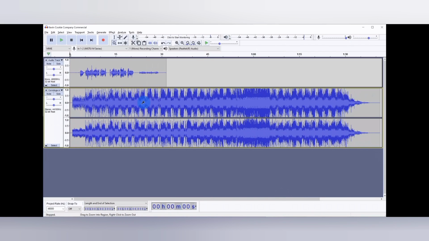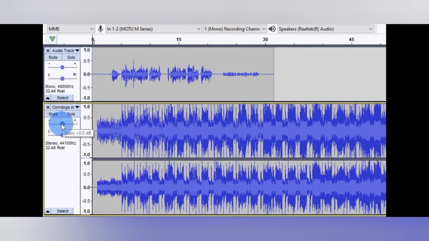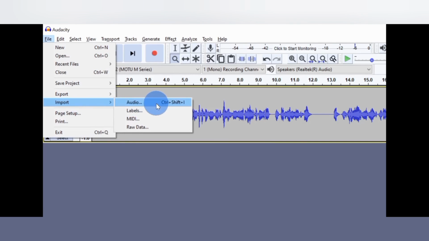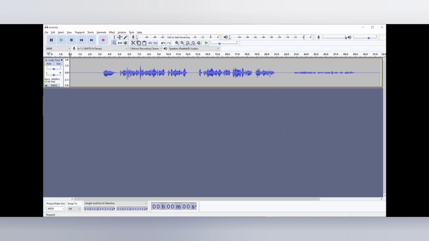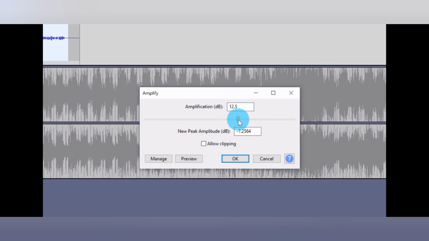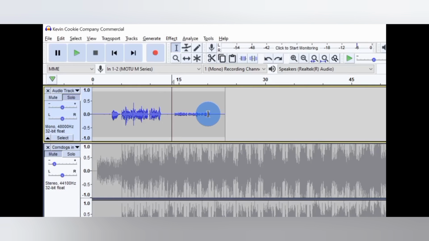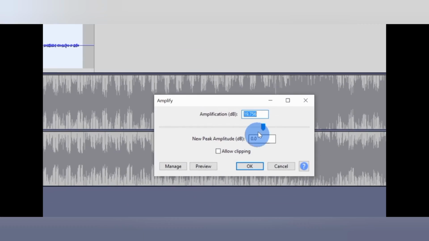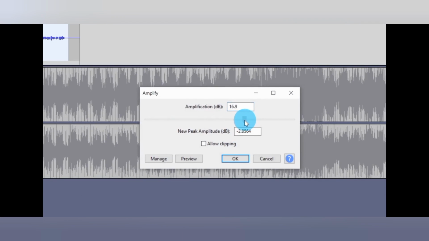You can also add music or import music to your recording and overlay it to your voice recording. And to import music to your recording, you can go to your file and then click Import and then click Audio. And there you have successfully imported music to your recording. Also, you can adjust the amplification like this and the new peak amplitude. To adjust the amplification, you can select the part you want to adjust and then click Effect and then Amplify. And here you can select or adjust the amplification.